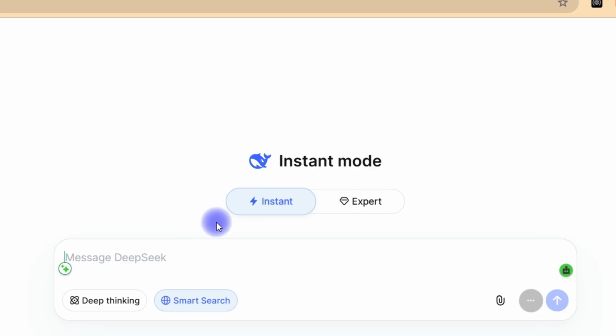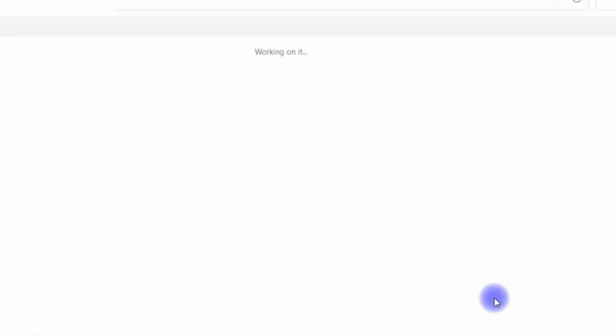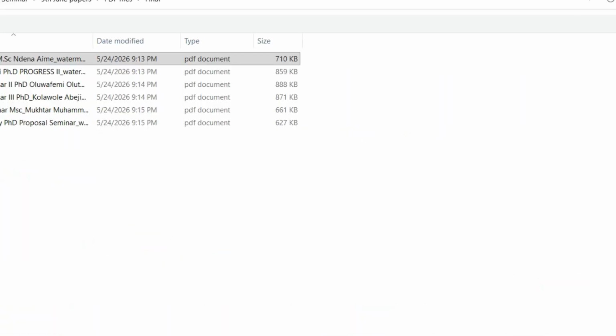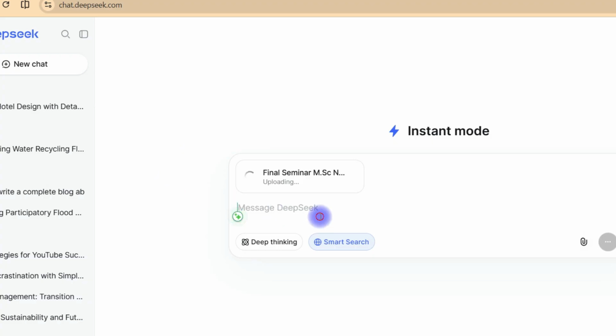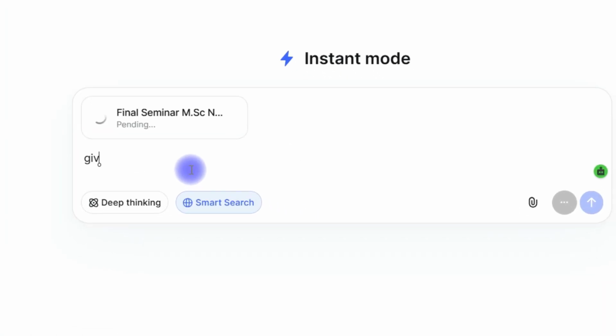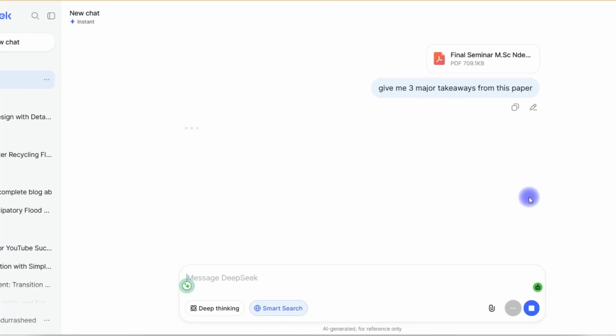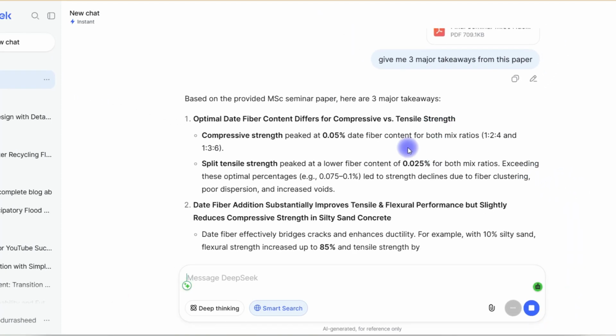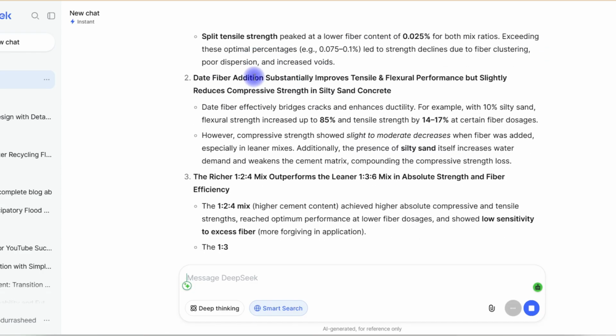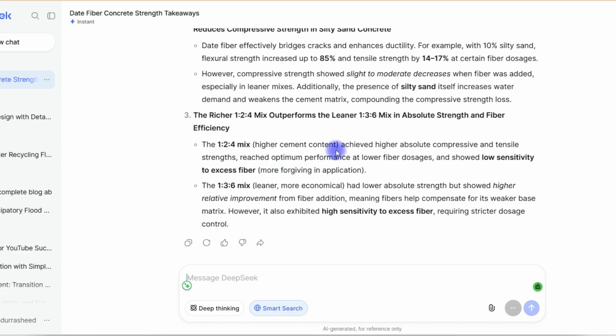But for now, we're going to use the instant, and I'm going to add in the PDF document that I want to chat with. I've just imported this, and I'm going to ask it to give me three major takeaways from this paper. I can just hit enter, and you'll be surprised how detailed it is. You can see directly it has given me my three major takeaways.